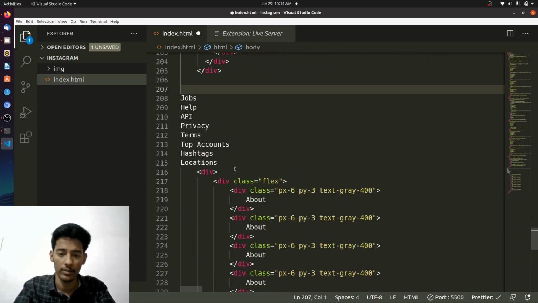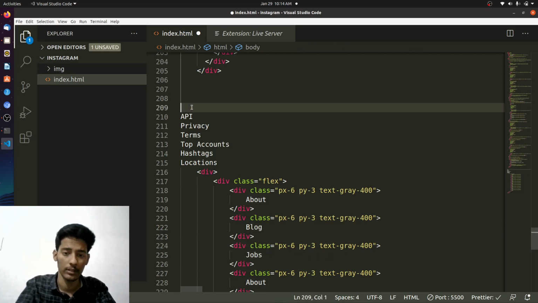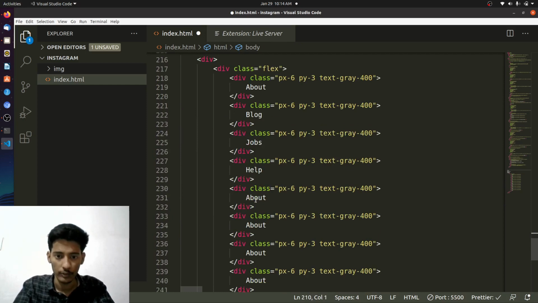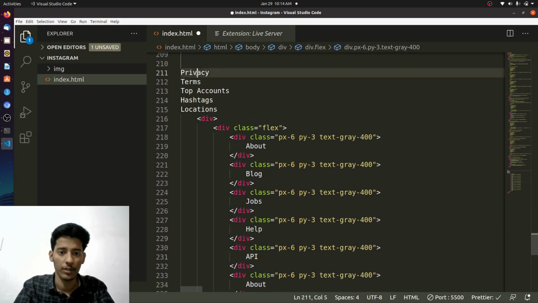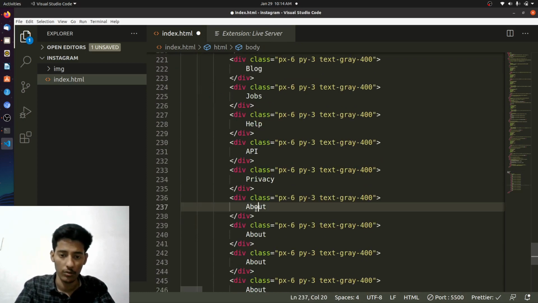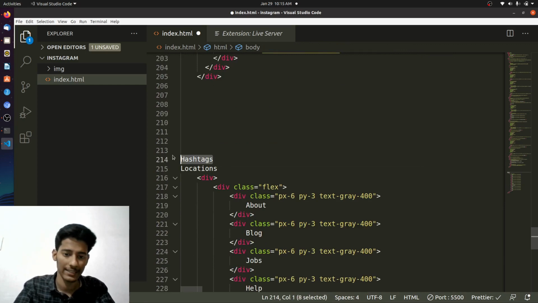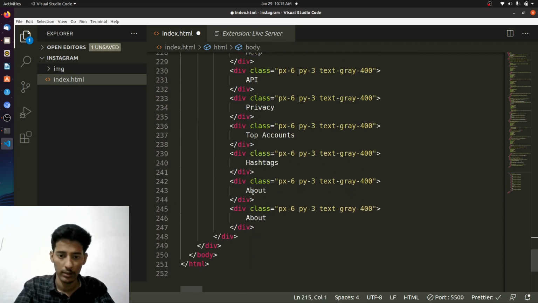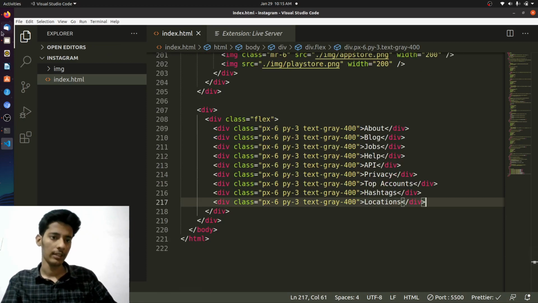So we'll just go to this blog, cut this, paste this right over here. The next thing is jobs, cut this, paste this right over here. The next thing is help, cut this, paste this right over here. API, cut this, I don't know, API, we were till this one, so we can say this over here. We can go to privacy, cut this, paste this over here, and we can go to terms, cut this, paste this over here, and then top accounts, cut this, hashtags, cut this, and over here, locations, cut this and paste it over here. I think we have one extra, so we'll just remove it, save it, and let's see how does it look.